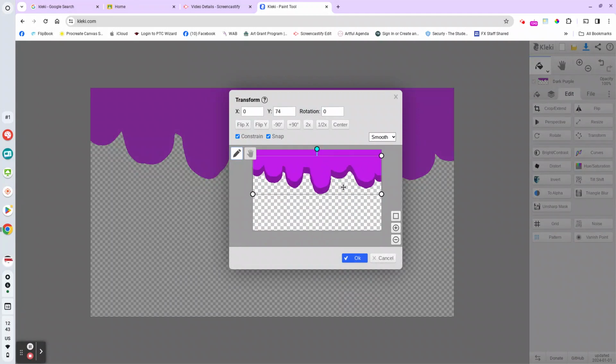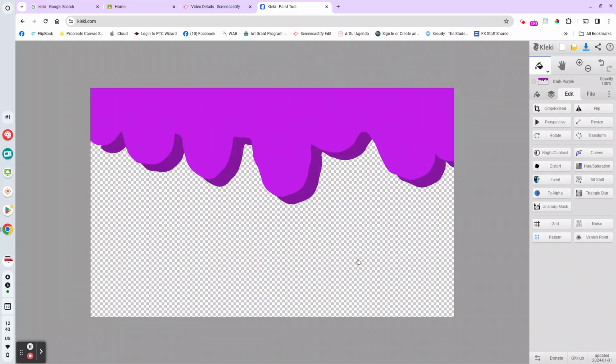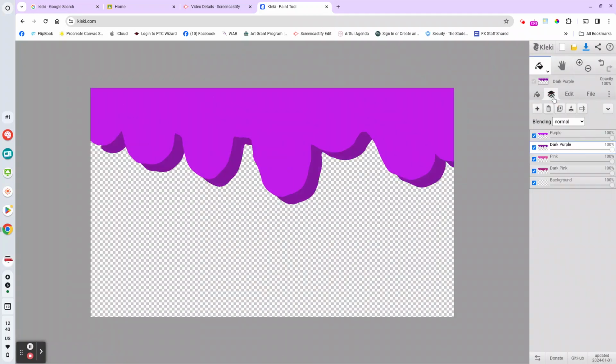So you see, I can drop the shadow here. I can go to the right with it, or I can go to the left with it. I think I'm going to go a little bit to the right and just make it come out just a little bit there, and then hit OK. Then I'm going to go back to my layers.